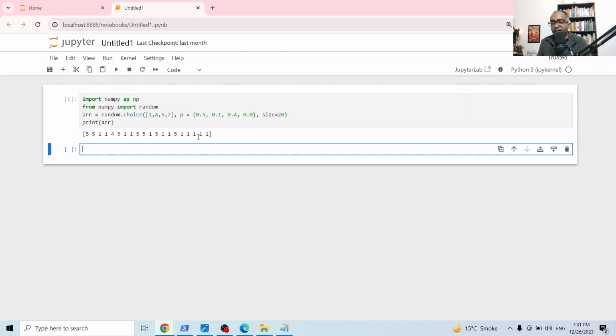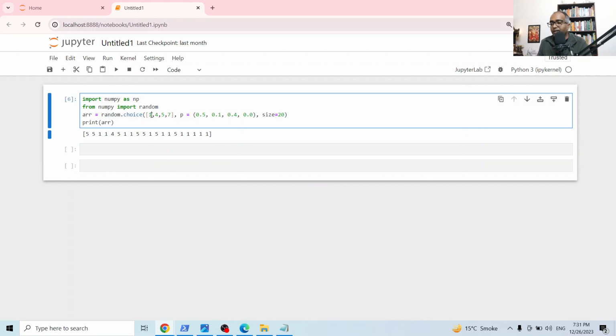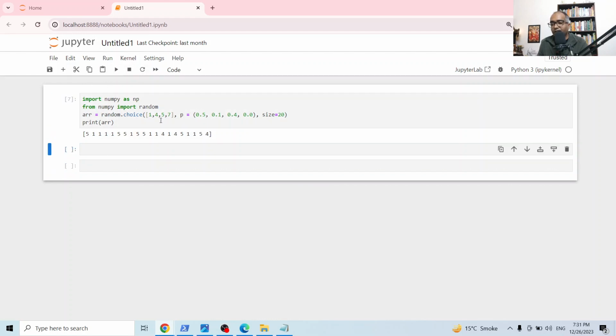So you can see 1 the most number of times, but you will not be able to see 7 at any point of time. Doesn't matter how many times you run it, you will not get 7. You will get 4, you will get 1, you will get 5, based on their probabilities. Those numbers will be repeated that many times, but you will not get 7 whose probability is 0, because we have defined the probability as 0. Okay, so this is how the random numbers are generated.